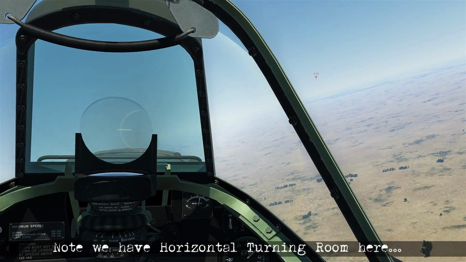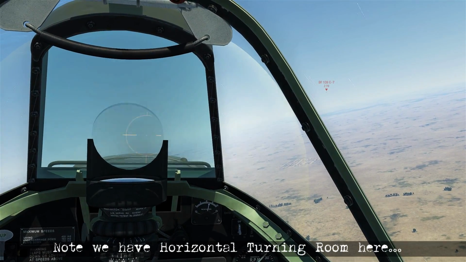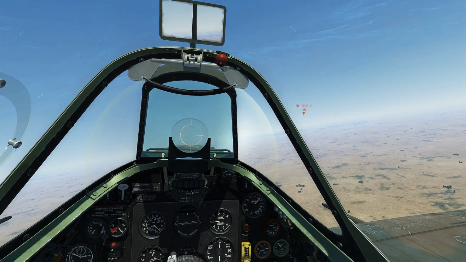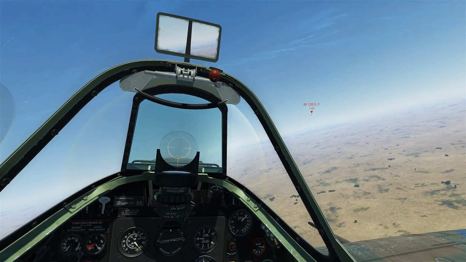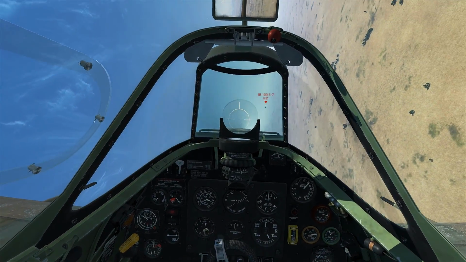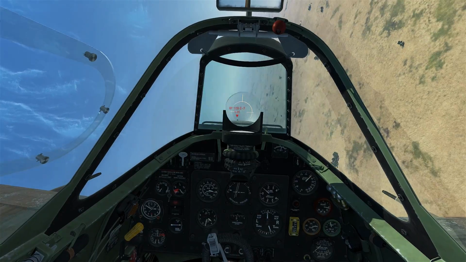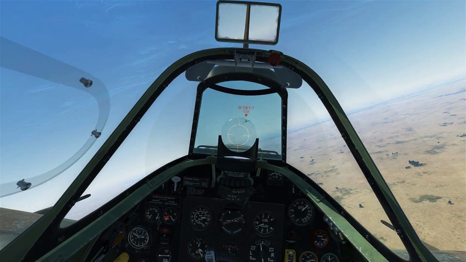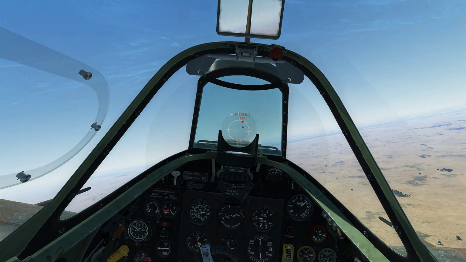So here we're going to perform a lead turn against this bandit who's going to be unaware of us, and we're going to do this turn in the horizontal. So now we've got some closure with our turning room. We can begin our turn before we reach him. We're going to try and maintain sight, so you can put him just at the tip of the nose. You can increase the G as we come back around, and then you'll finish with a large angular advantage and hopefully in range for a shot.